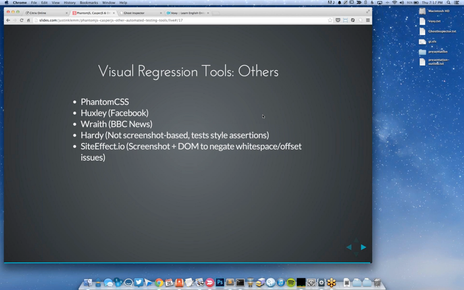There's one, I think this one is super new, but I happened to see it on Twitter and it looked pretty cool, SiteEffect.io. And I think what this person is doing is they're actually leveraging the screenshot and the DOM. So what happens with the screenshot comparison is if somebody adds 20 pixels to the top of the page and shifts everything down, it's going to throw everything off, right? There's going to be a huge amount of change in your screenshots. And so white space can have that effect. So this person, I think, is kind of doing snapshots of individual elements and comparing those to kind of negate this white space offset thing, which I think is really cool.